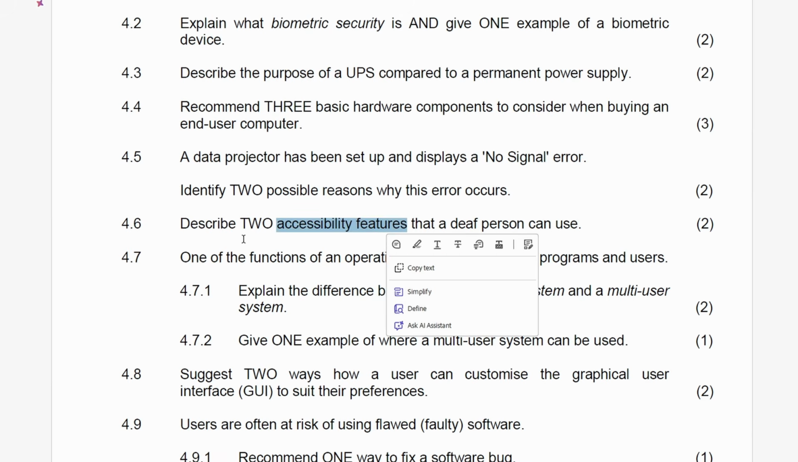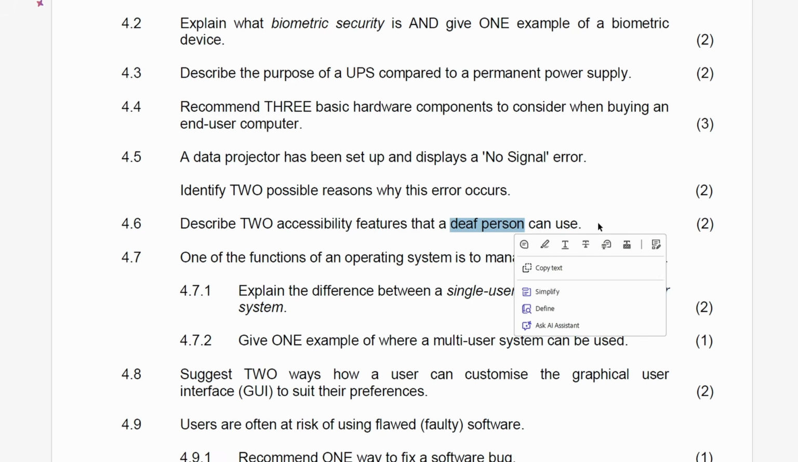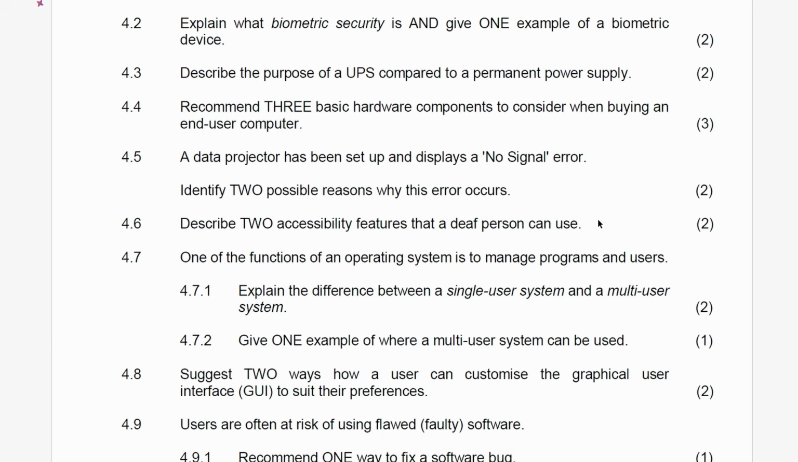Accessibility features. So they want accessibility features. Right? Those are things built into the computer. Describe 2 accessibility features that a deaf person can use. So the person can't hear. Don't tell me to turn up the volume. Okay? They cannot hear. So what do we use?